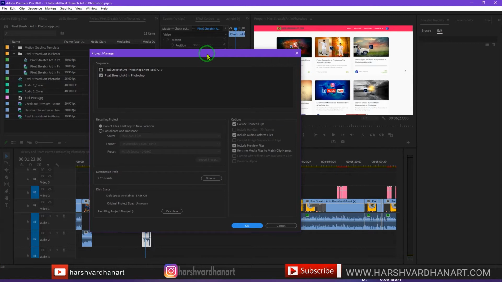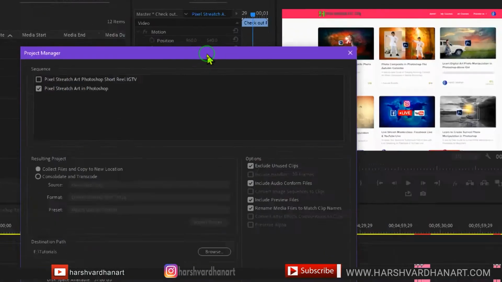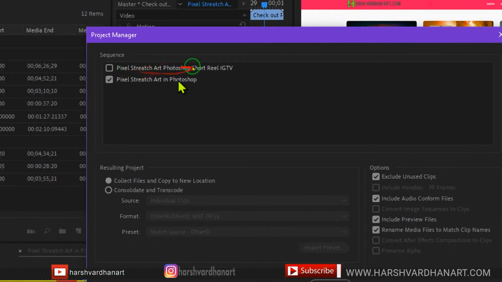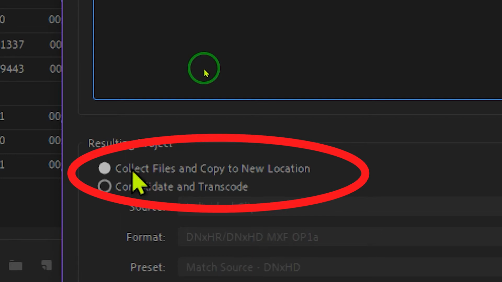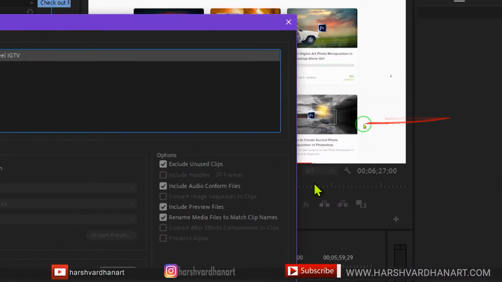If you have multiple sequences in your Premiere Pro project, by default it's going to select the sequence which you have just opened or which is currently open. So if you have multiple sequences, you will see all of these here. And if you want to have the backup or want to save all of those sequences, just make sure you check them and make sure that you select the first option, Collect Files and Copy to a New Location, and make sure these options are selected.